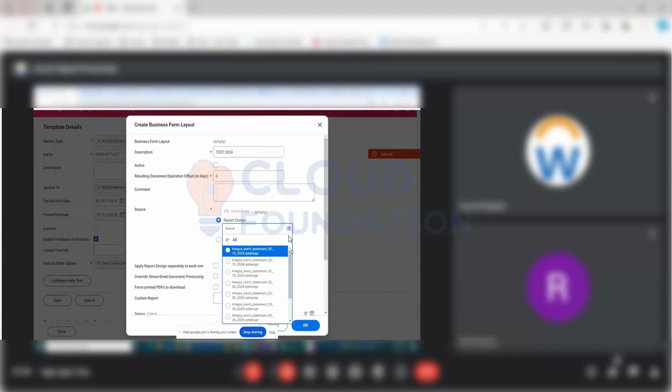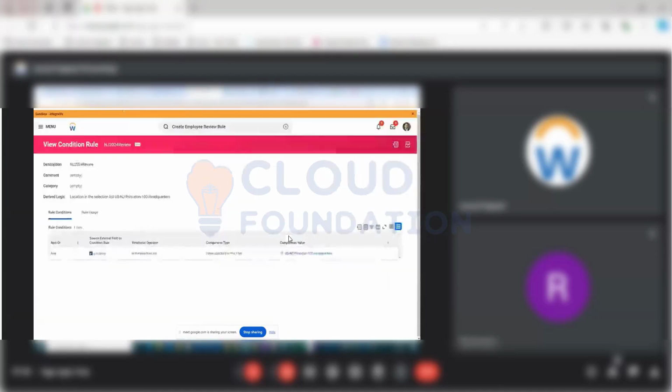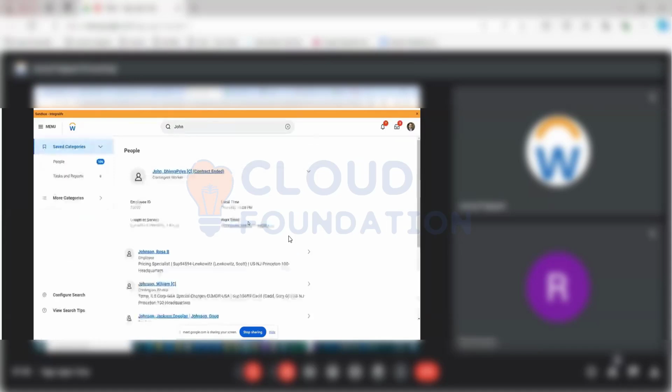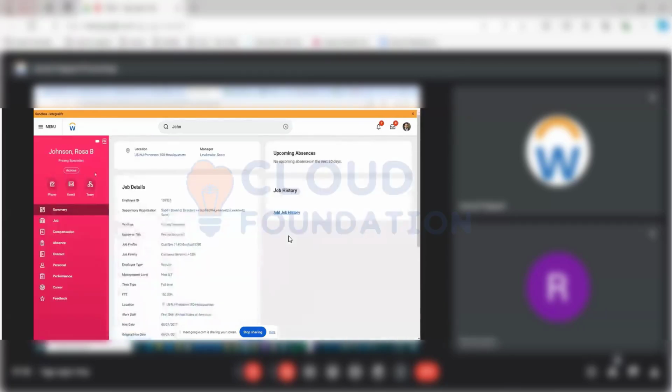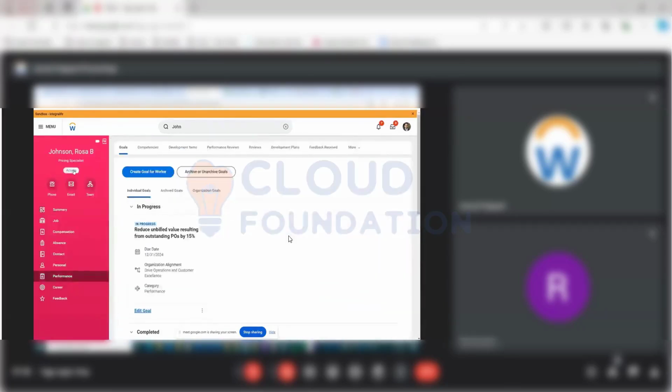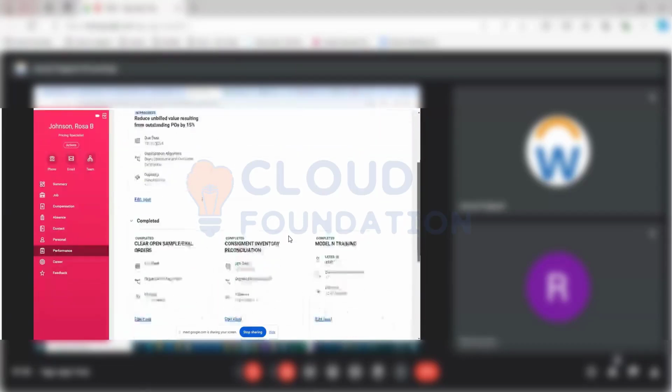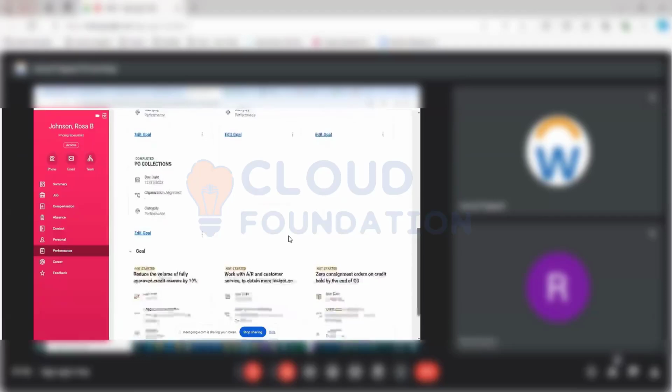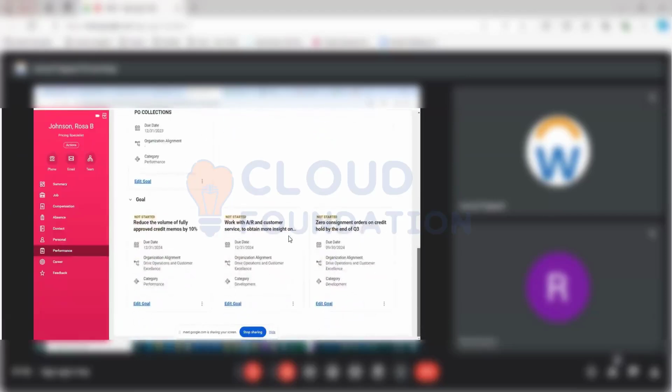go to any worker, in any of the tabs. Open any full-time worker. Go to actions, go to performance. Scroll down. Do one thing, go to the related actions.